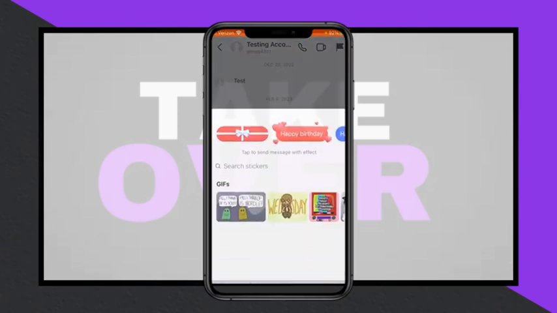When the recipient receives it, they'll see it as a gift box they can tap to reveal the message.